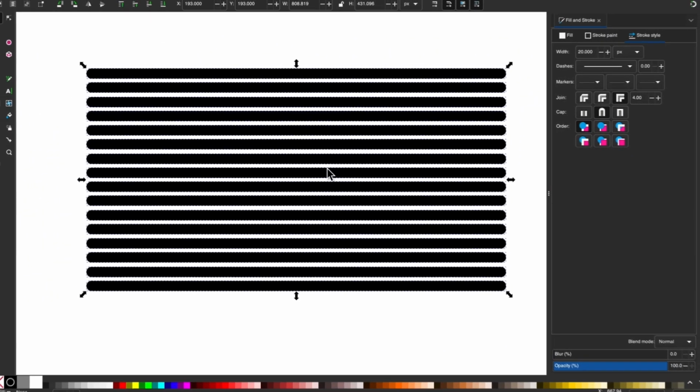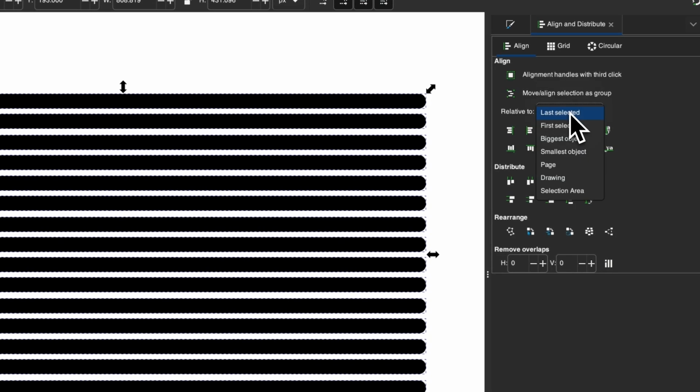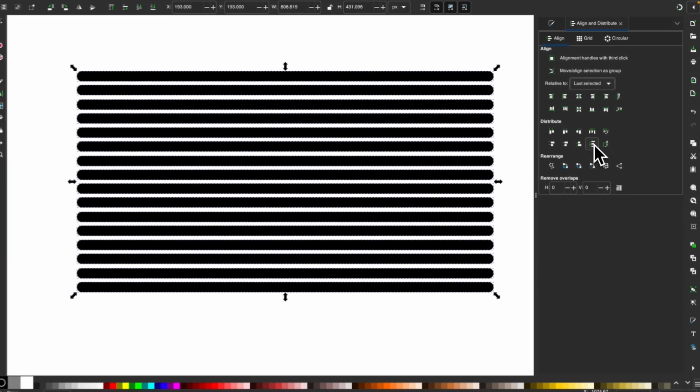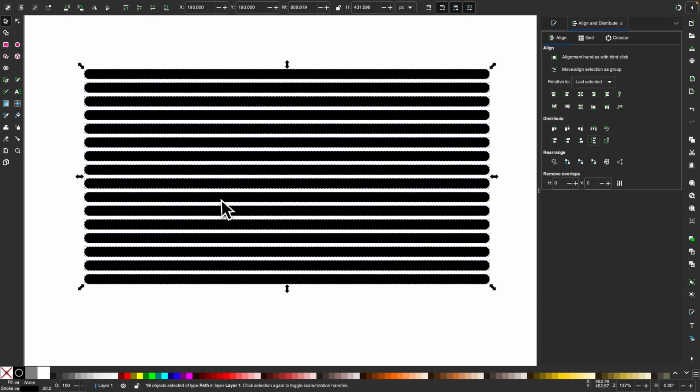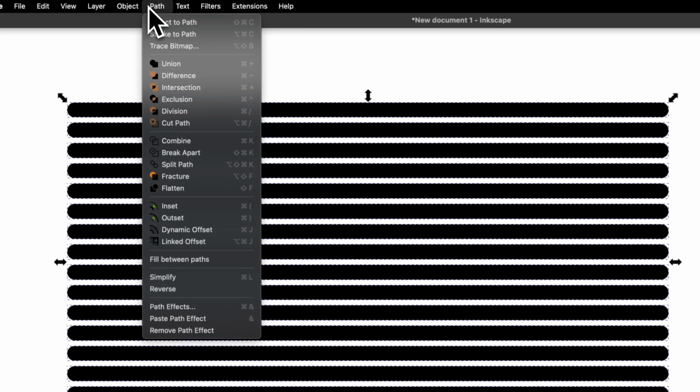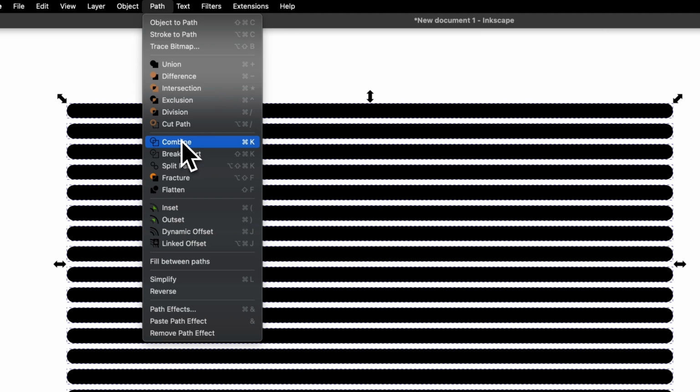Now I'm going to select all of them by clicking and dragging a selection over the whole area. I will open up the Align and Distribute menu by going to Object and selecting Align and Distribute. From this drop-down, I want to make sure I have Last Selected chosen. Now I'm going to come down here to where it says Distribute, and I will select this option right here that says Distribute Vertically with Even Vertical Gaps. Now that everything is spaced apart evenly, let's combine these together by going to Path and selecting Combine.